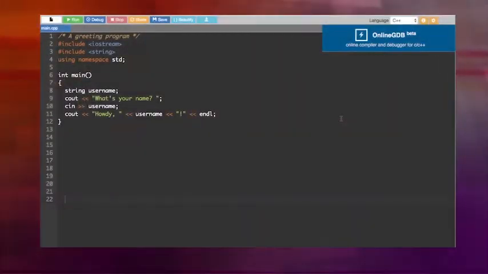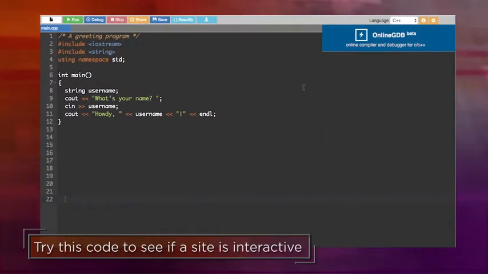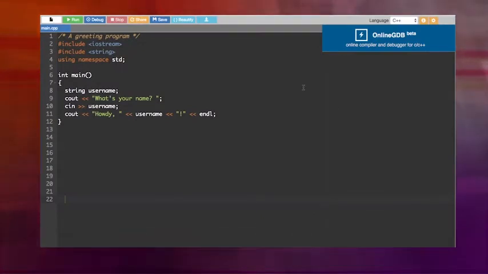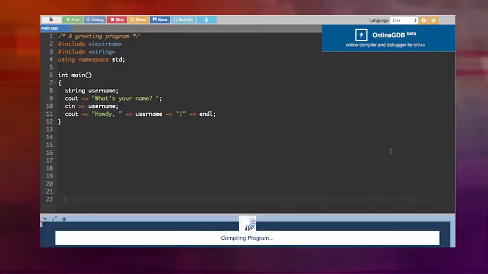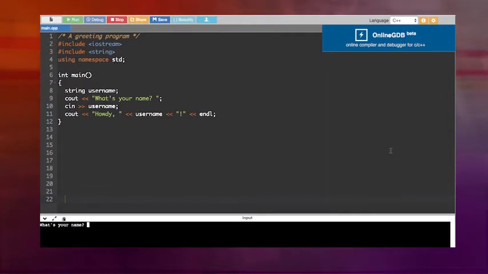How can you tell? Well, here's some code that's interactive. It's a version of the Hello World program that also takes input. If you run this in the browser, an interactive mode will prompt you for your name, and you can type that right there. But if you only see a box, often labeled stdin, short for standard input, where you type input separately from where you see output, that's probably not a good sign.